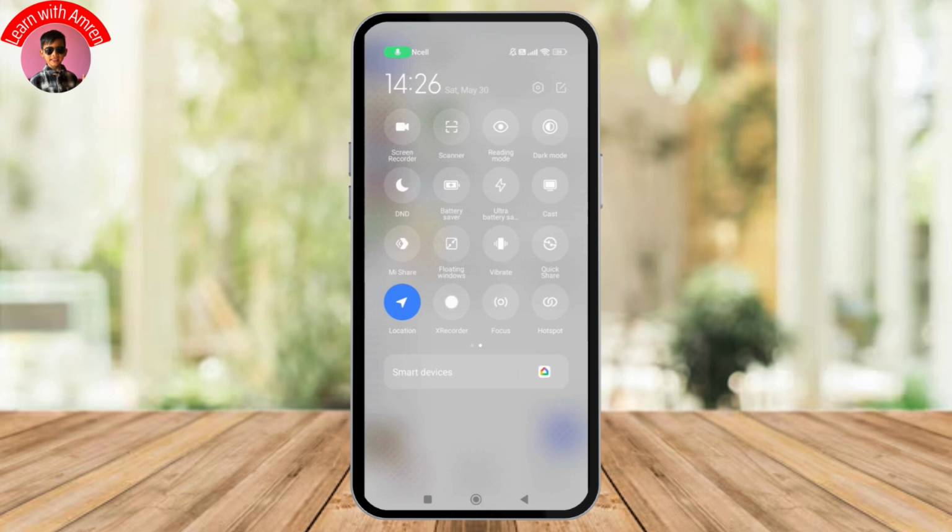Once you find the screen recording option, simply tap on screen recording. In my case, it's on the top, like the first option is screen recording. In my case, it's right here on the top left. So you just need to tap on it and then start the screen recording.